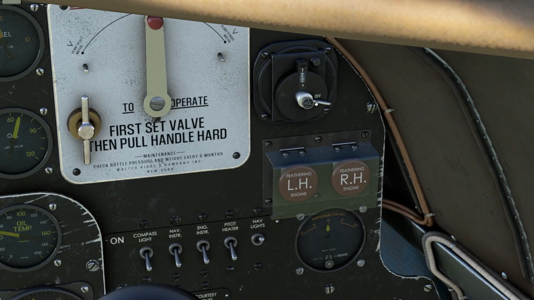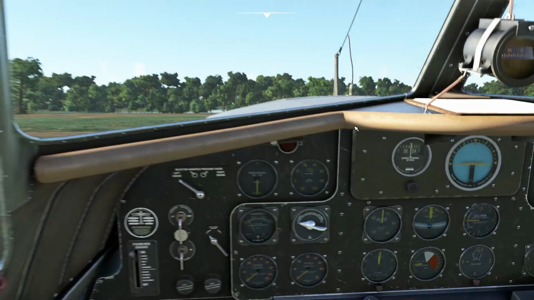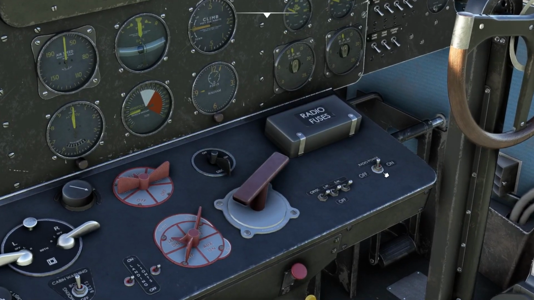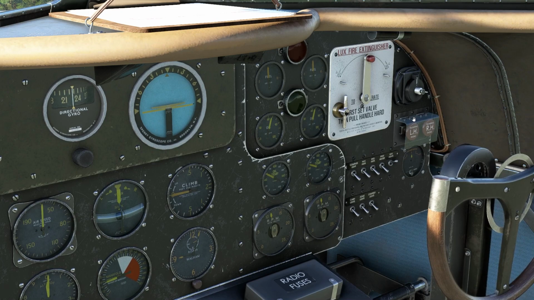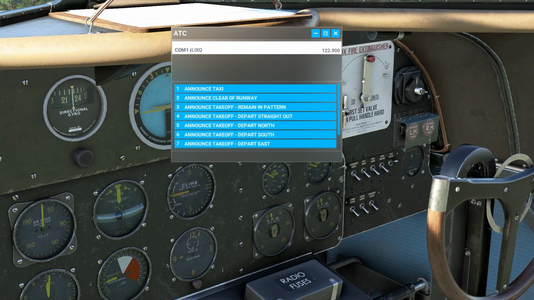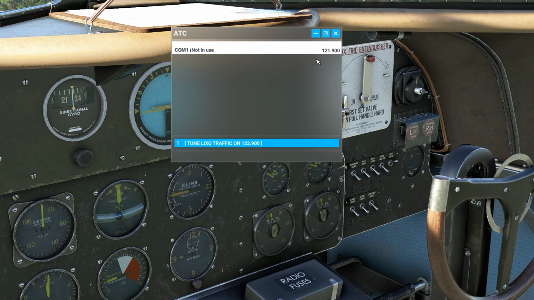You have the volume here. This is how you change the decimal. This is how you change the upper area. And as far as I know, you do have to turn the radio on as well. So let's open the ATC menu and 1219. It's 1229. 1229.